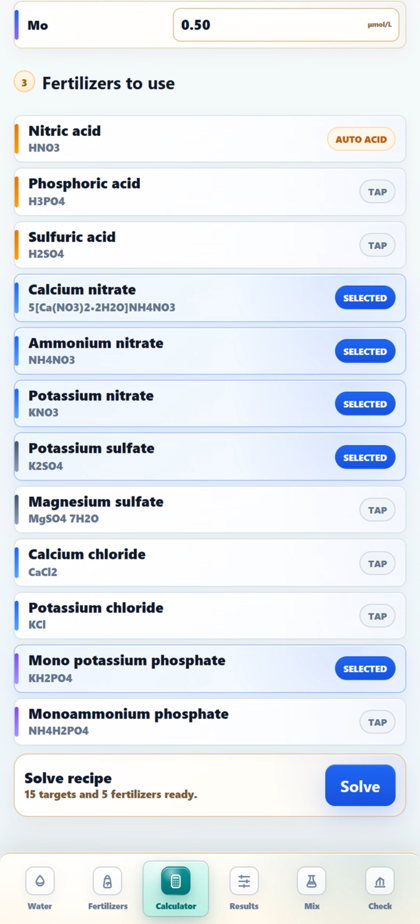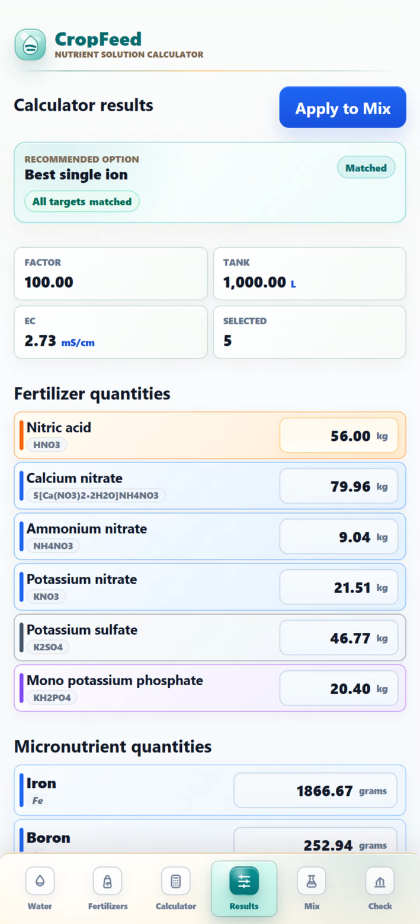We do not need a magnesium fertilizer in this case because our water already contains 2.00 millimoles per liter of magnesium, which matches our target. Sodium and chloride also already meet their targets through the water. Once we have selected our fertilizer sources, we tap Solve. After we tap Solve, we go to Calculator Results.